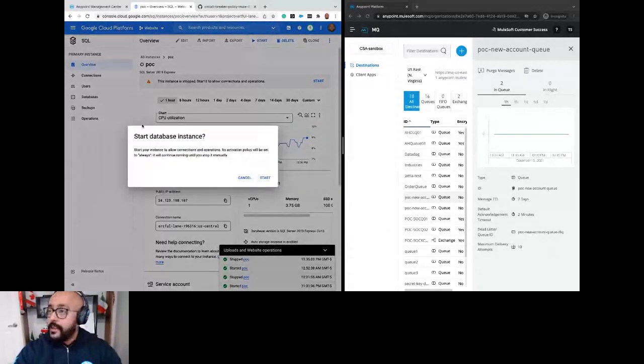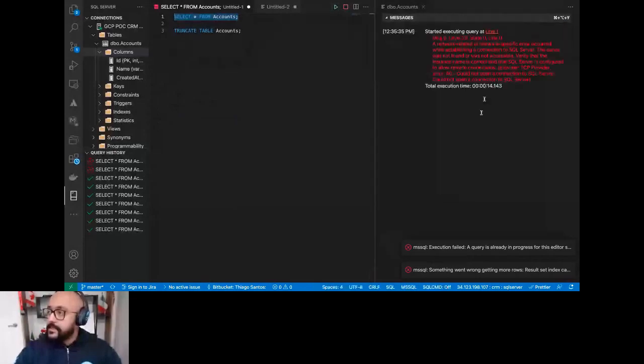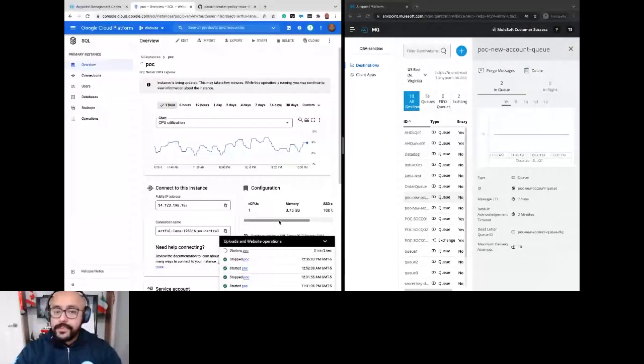Again, let me just jump into here. I'm unable to reach the server. Let me just start this again. It's a little bit slow, but yes, we do have 2 messages hanging here.